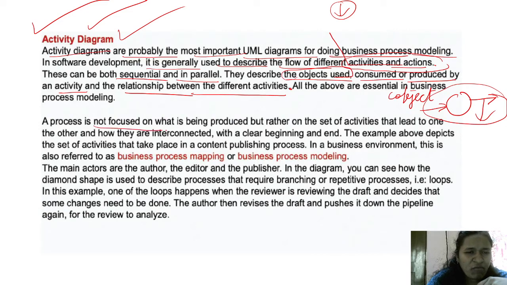A process is not focused on what is being produced but rather on the set of activities. We are not focusing on what is produced, but on the set of activities that lead to the other and how they are interconnected with a clear beginning and ending. What is the beginning of the process and what is the ending? How are they interconnected? We will observe this in the activity diagram. The example above is depicted below. We have one example.